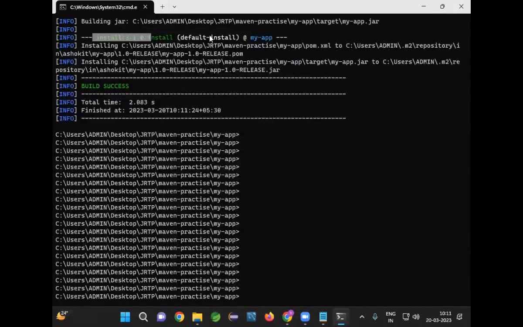What is the meaning of that install? It is installing our project jar file to our local repository. See here, installing my project jar file. Where is the jar file available? Jar file is available in the target folder. From the target folder, that jar is uploaded to my local repository. In the real time, where we will upload the jar file? Into the Artifactory server, either Nexus or JFrog.